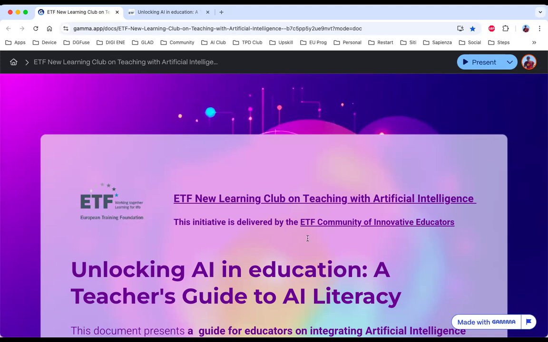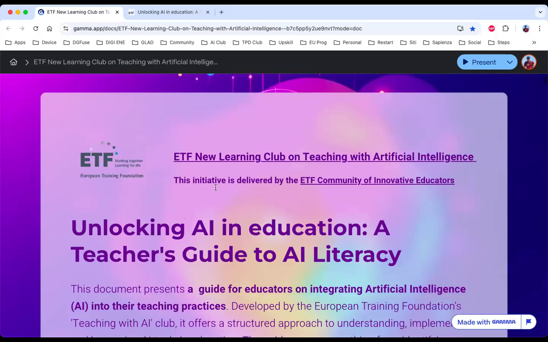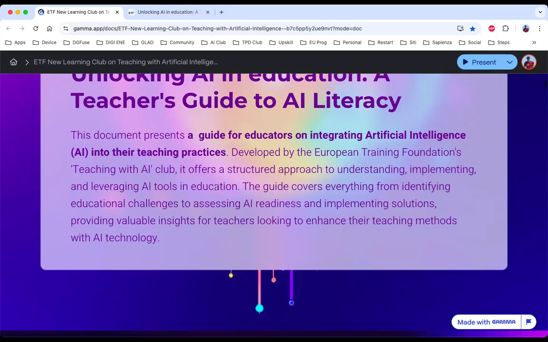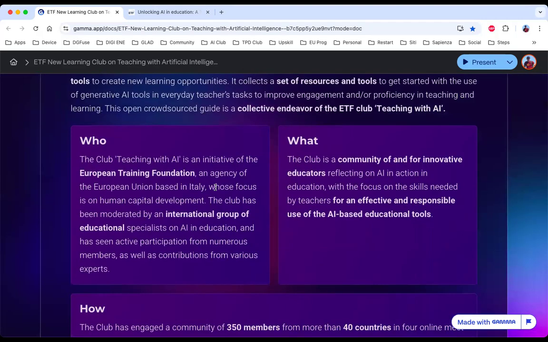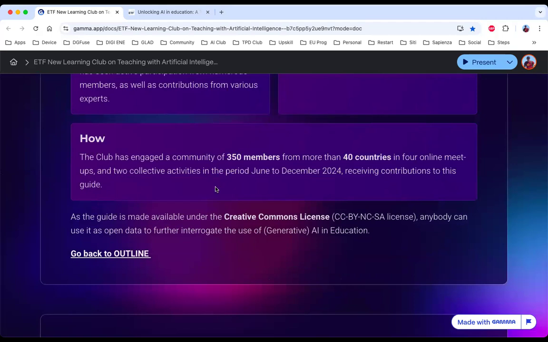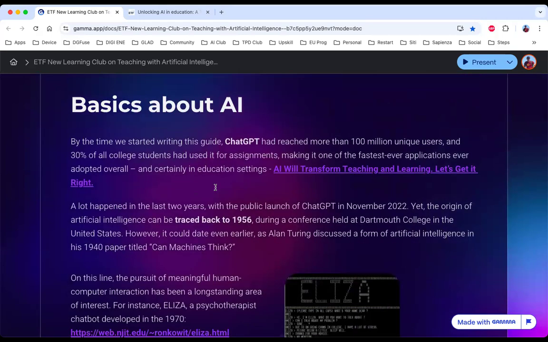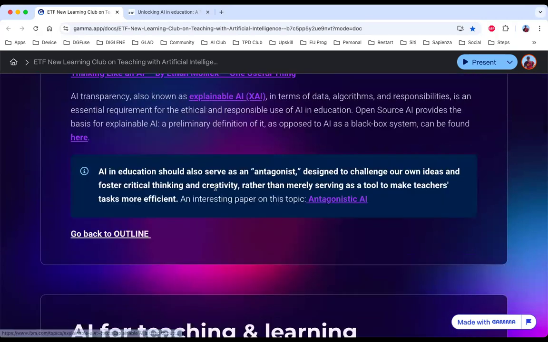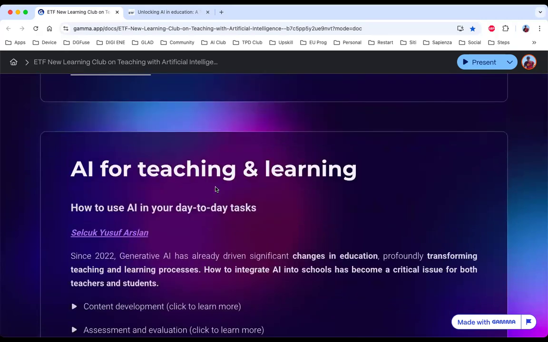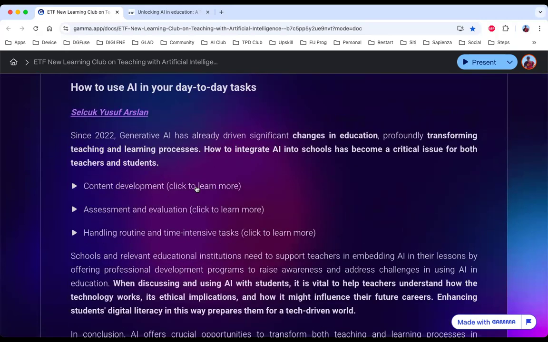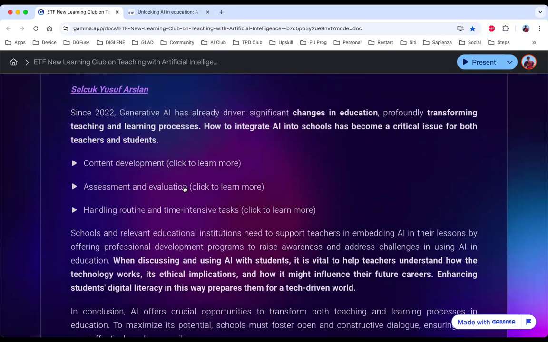And so you can, of course, take a look at the guide since you have the link now, but I can scroll it quite quickly. Who, what, and how explains more or less the introduction. So what is it about? There's a short story about artificial intelligence and how to use it in education, with a special focus on teachers: content development, assessment, and evaluation.